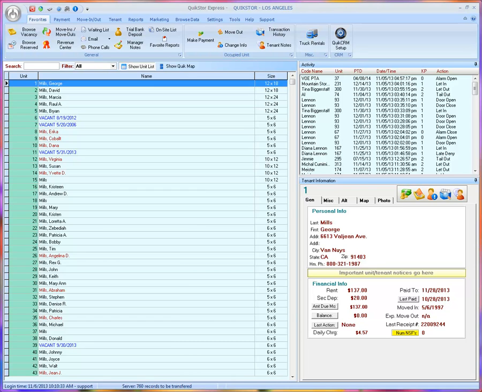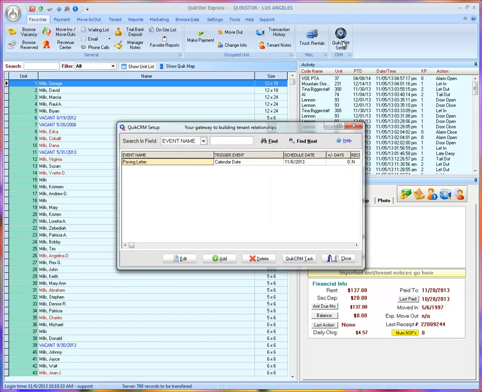Welcome to QuikStor 4.1. We've got some exciting new features and additions to the program that we'd like to show you in this brief video. First, let's start off with our biggest, newest feature, the QuikCRM module. The QuikCRM module was created so that you can build your tenant relationships.